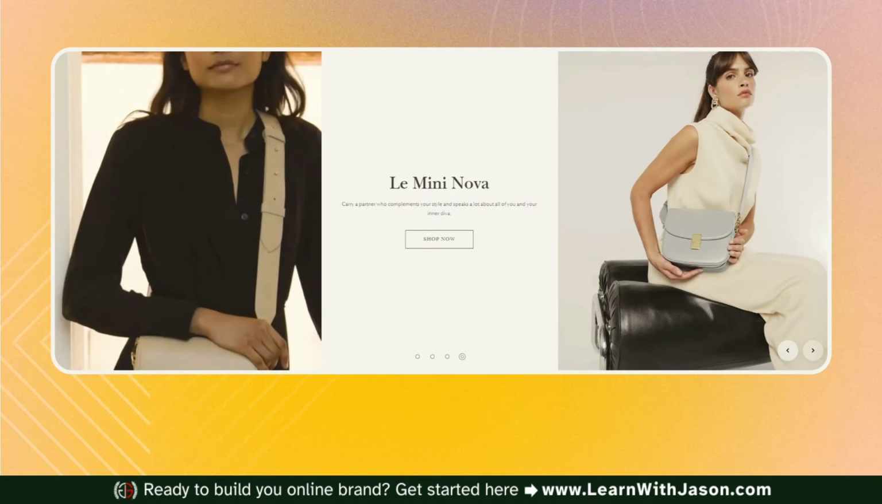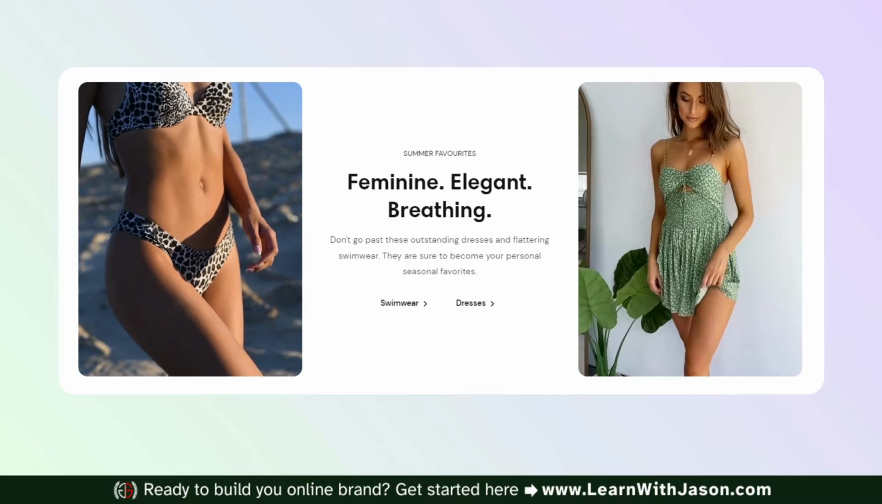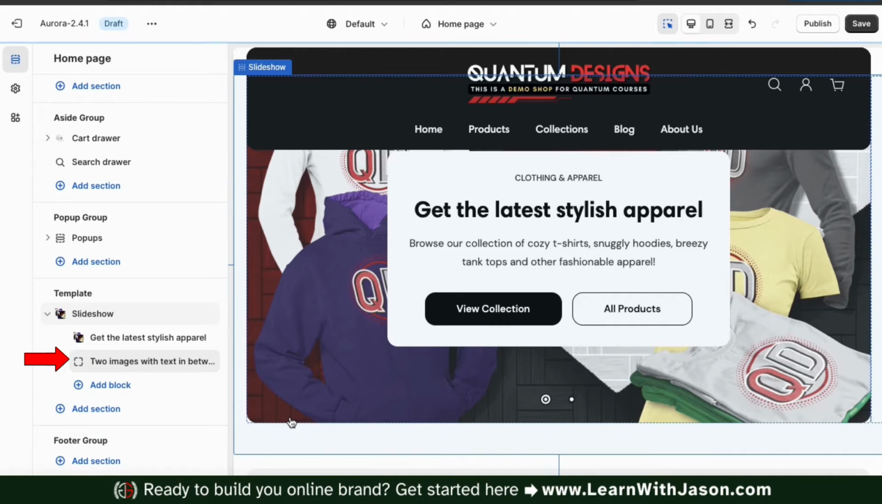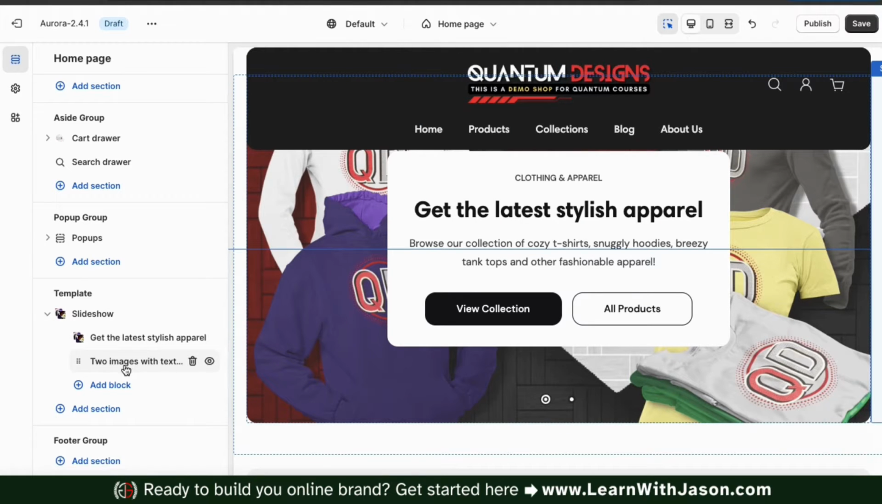A split image slide actually features two different images with text content in between them. You can use it to share news with your customers or draw attention to your collections or products. So let's add a split image slide to my slideshow by clicking the tab here. You'll then notice a new tab appear underneath the slideshow drop-down menu. So let's customize my split image slide by clicking the tab.